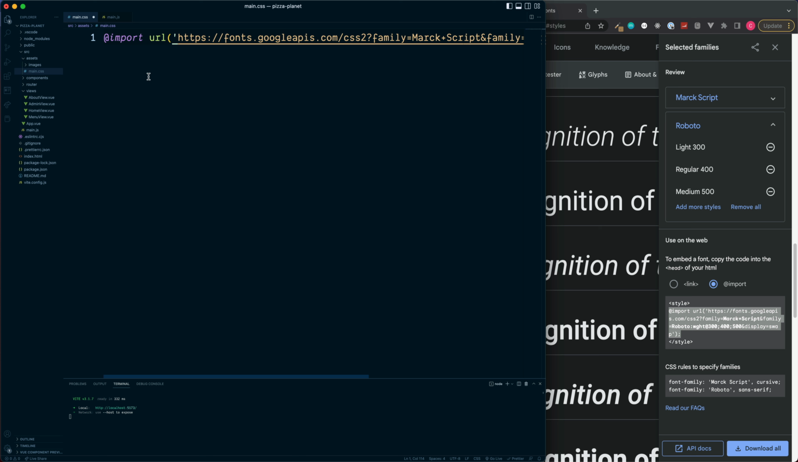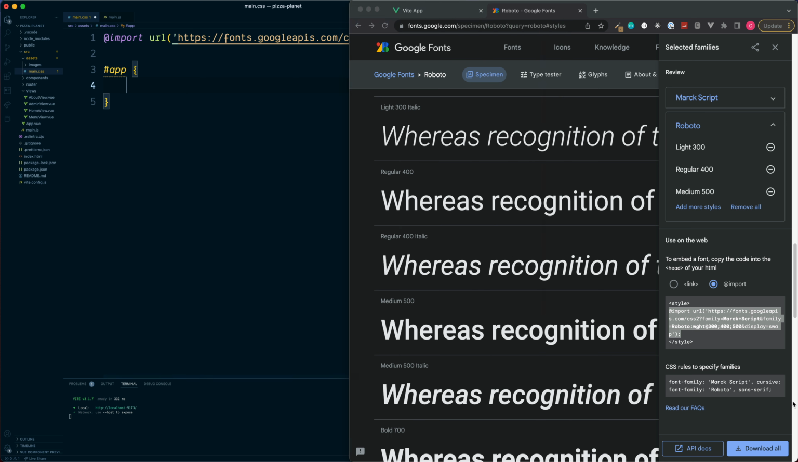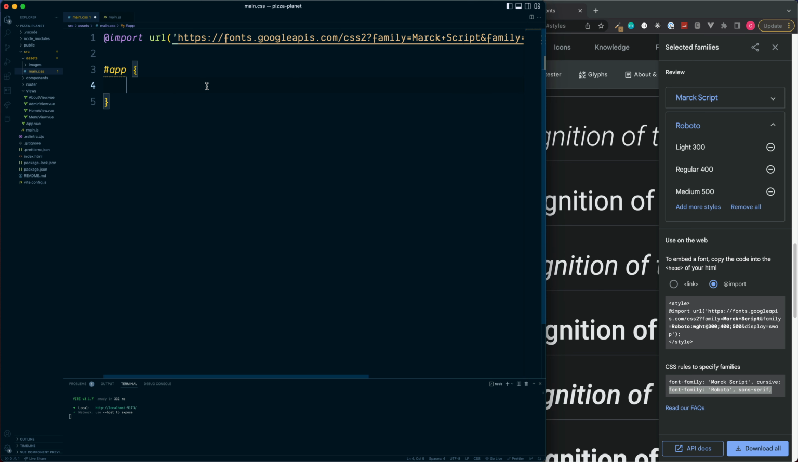As we've seen before, in the main.js file, we have the ID of app, which we can select as the main wrapper for our project. So select this with the hash. And inside of here, we can set the font family to be Roboto by copying this second line just here. This will be our general text, and we will override this with the MarckScript when we need to.